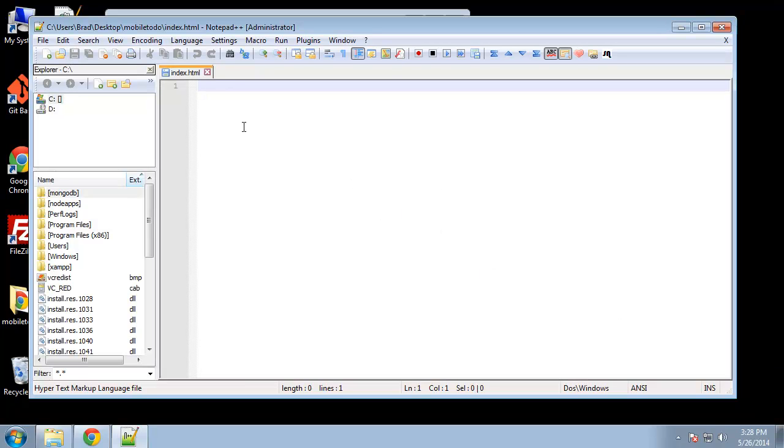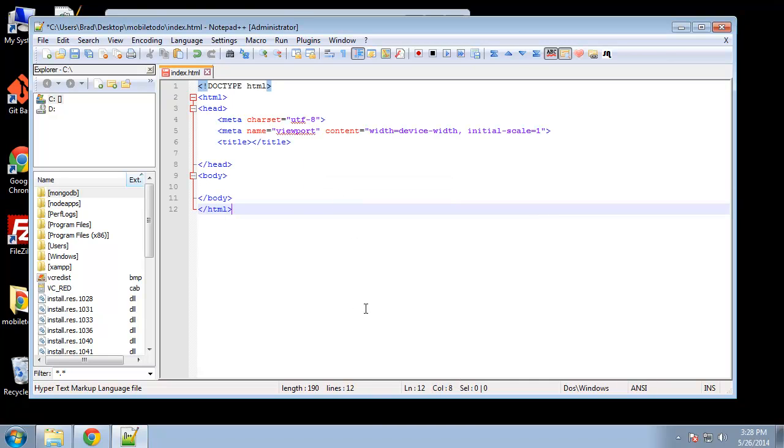I'm just going to paste in HTML5 shell. Alright, so we set in the character set, and we want to set the viewport meta tag because we want this to look good on mobile devices, so we're going to set the width to whatever the device width is. Alright, let's give it a title. We'll just say mobile to do.